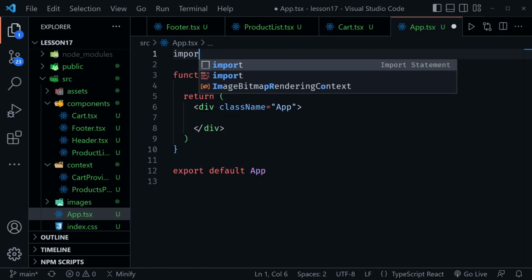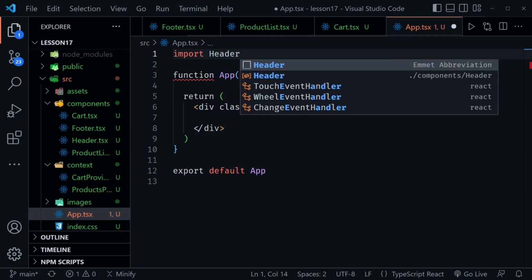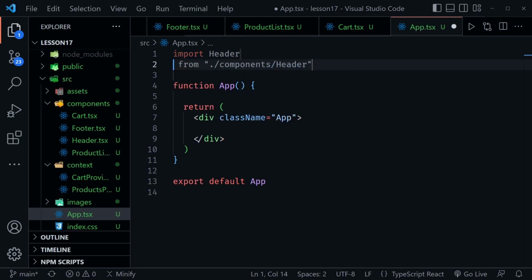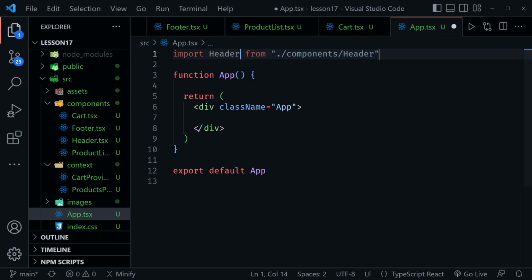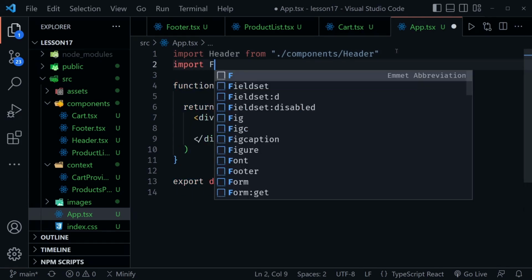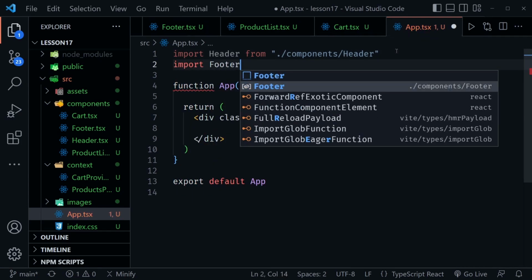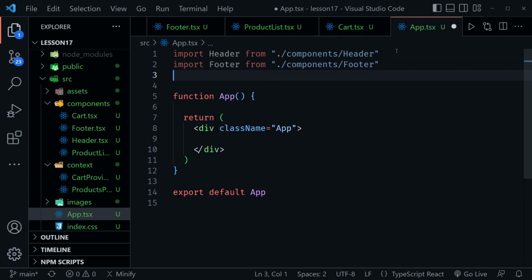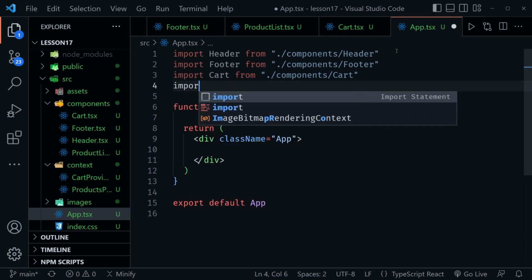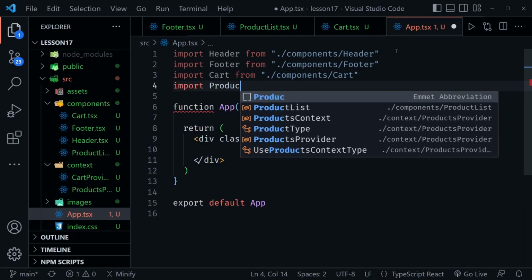I'm going to quickly import all of these. So we have header, and then we'll have the footer. That's not exactly where I needed the return. We'll have the footer after that. So import footer, and it comes from the components. After that, we will import the cart. And after that, let's also import the product list.